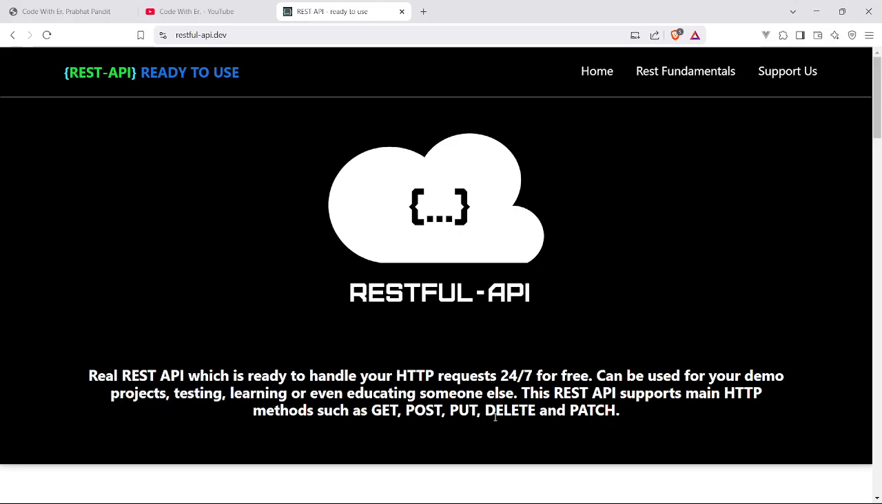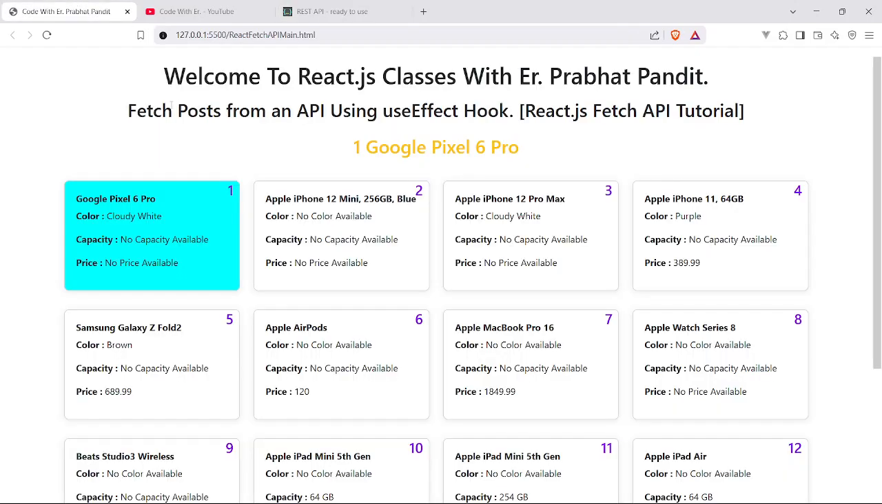Now just come here and let's learn what is useEffect and why it is so much used in React.js, why it is so famous, and why it is so significant to learn it if we want to become a master in React.js.